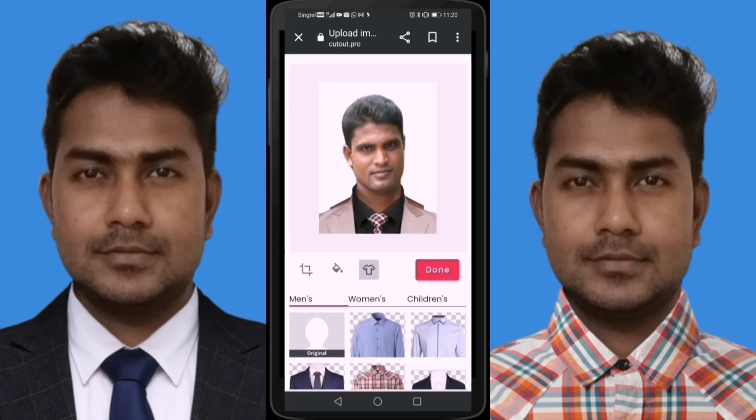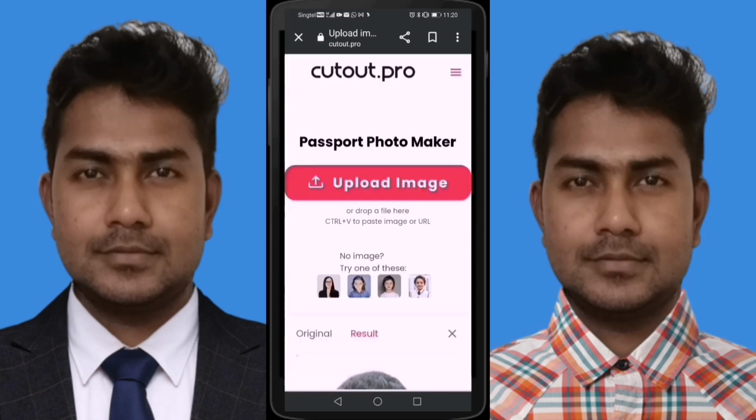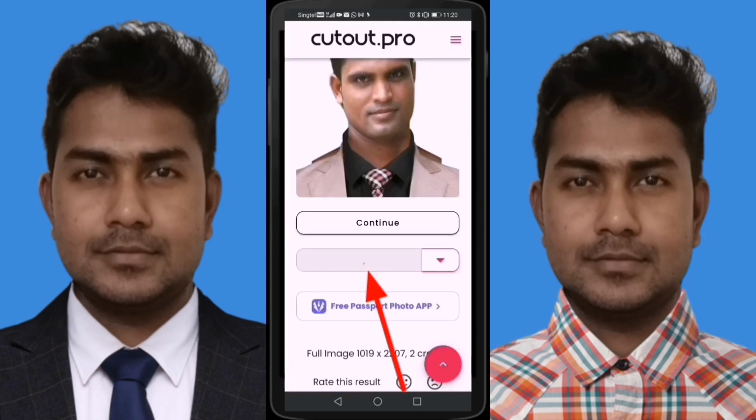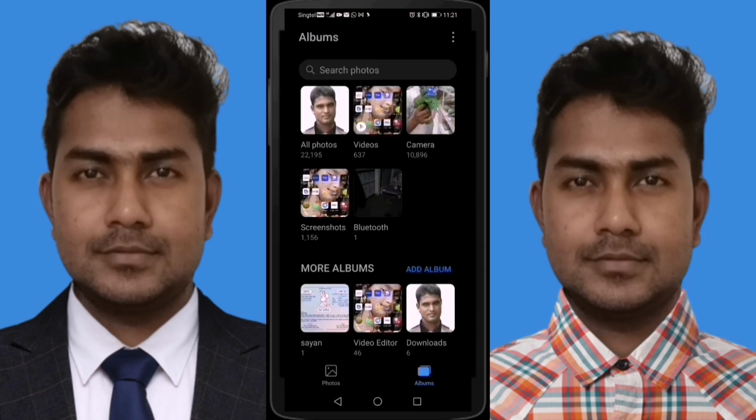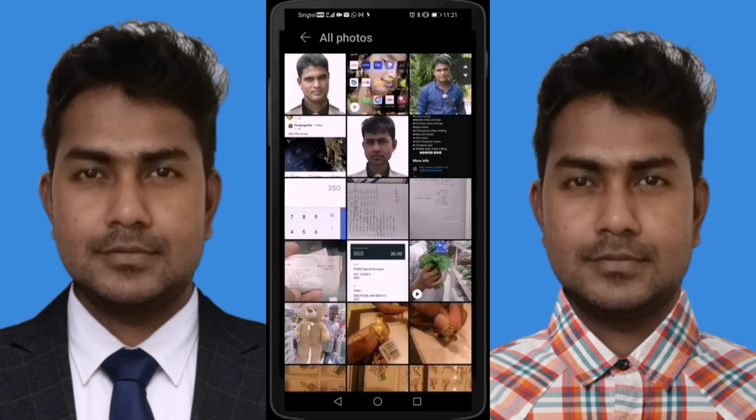If everything is complete, press done and go to download. Once the download is complete, you have to go to your gallery and you can see your photo in the gallery.